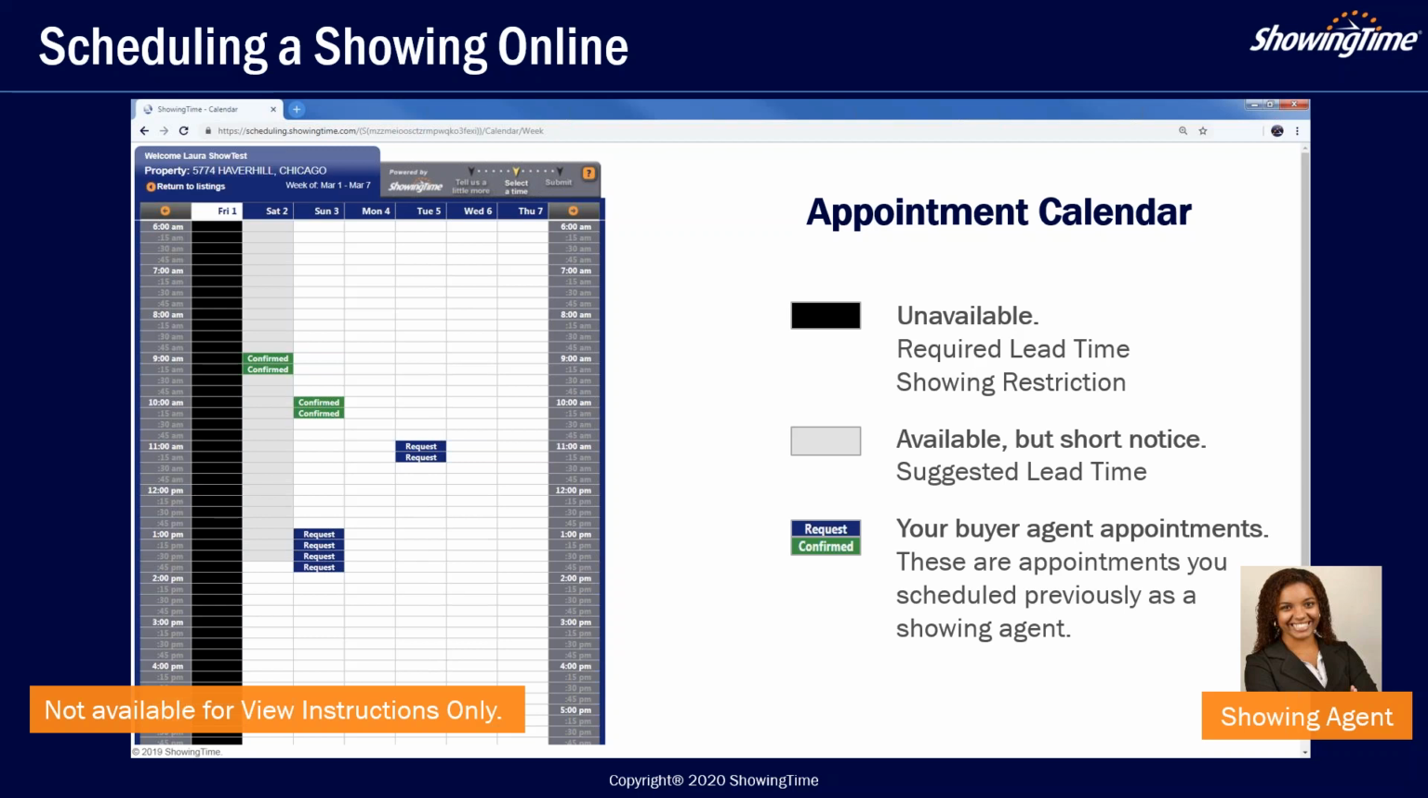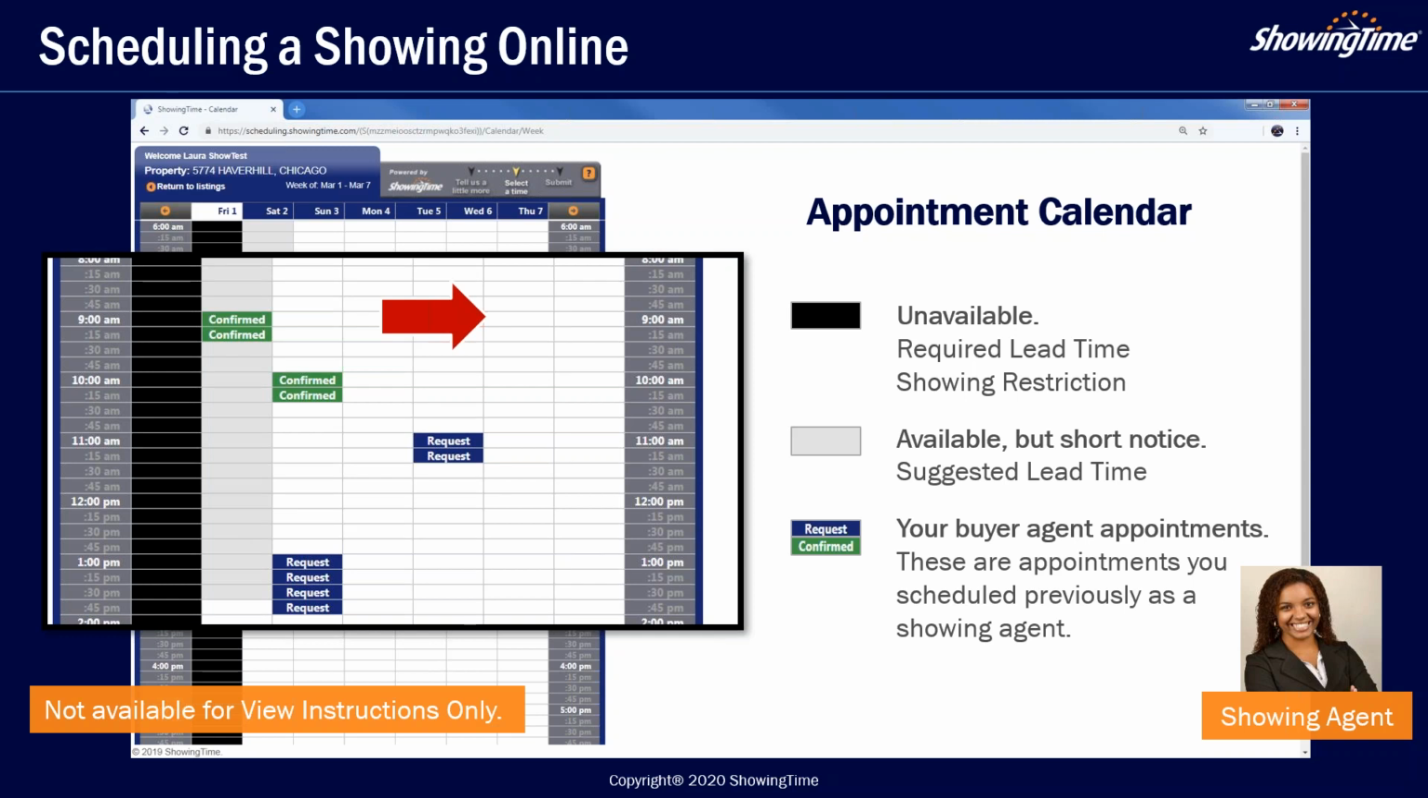And this is so that you can see your entire schedule up front, and then you won't overbook yourself when you're scheduling a new appointment. So we're going to go ahead and select this white time slot to schedule since it's available.